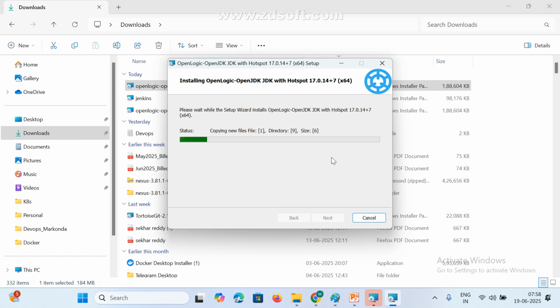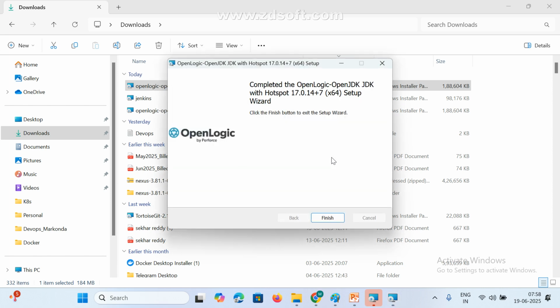Check in your machine also, which version you have. Check whether you have 11 or 17. If we have 11, just upgrade to 17.